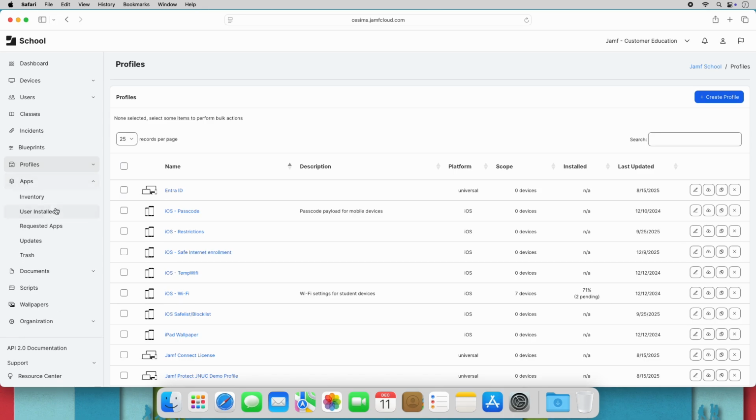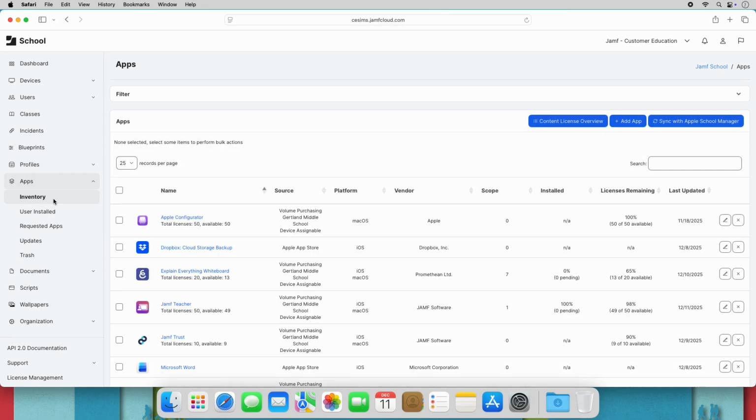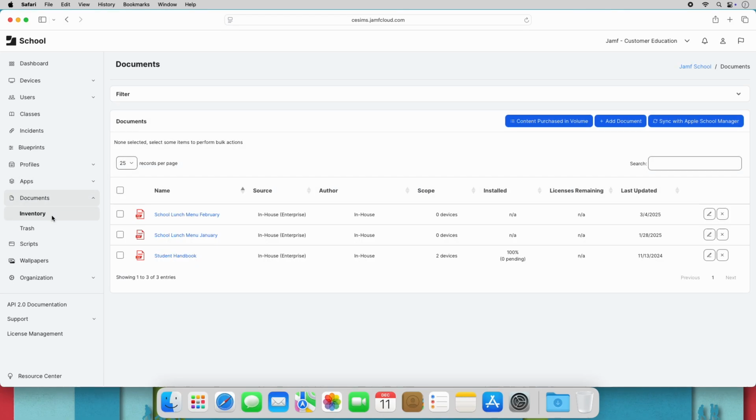Moving on, the Apps section is where we can manage our inventory of apps that can be deployed to devices. With Jamf School, apps can be deployed in volume using licensing from Apple School Manager. This allows students and teachers to have apps installed automatically on their devices without ever needing an Apple account. This is also the section where administrators can manage app requests from teachers. For more information about app requests in Jamf School, check out the links in the resources. Similarly, the Documents section is where we can find any books and documents that have either been manually uploaded or licensed from Apple School Manager.